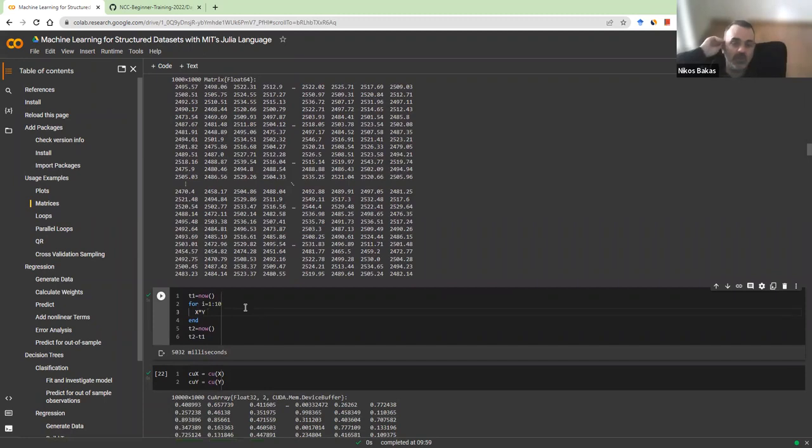Now, let's say I want to assess the performance of the multiplication. So I will count the time it will take. I write t1 equals now, it gets the current timestamp, and t2 equals now, and I subtract t2 minus t1. And I run the multiplication 10 times in order to have a more statistically reliable result.